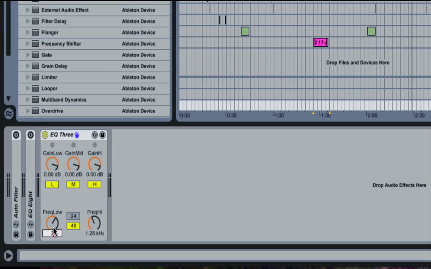So for instance, if I put frequency low on 200 hertz and then we play that, and then I turn gain low down 6 decibels, essentially everything below 200 hertz is going to be 6 decibels quieter. So we'll just listen to that.